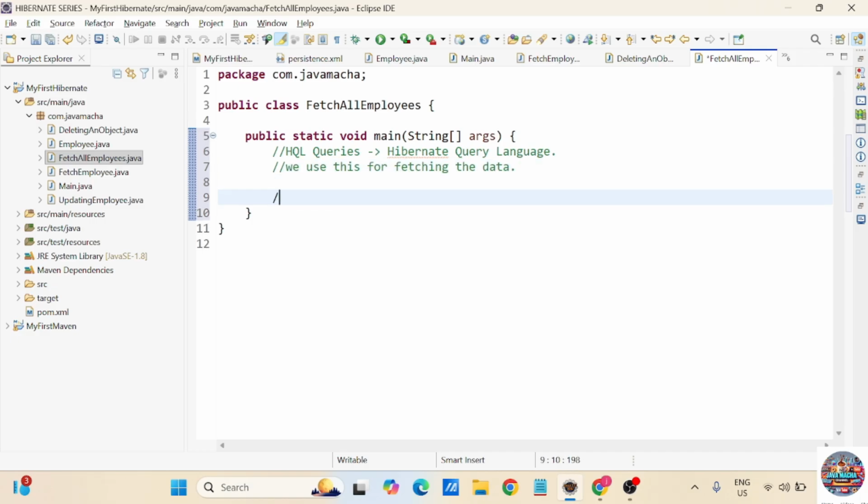So let me write one SQL query first. I need to fetch all the data. So what is the query here? We know that it is select star from, and I need to fetch from the employee table. Okay, so this is the query.